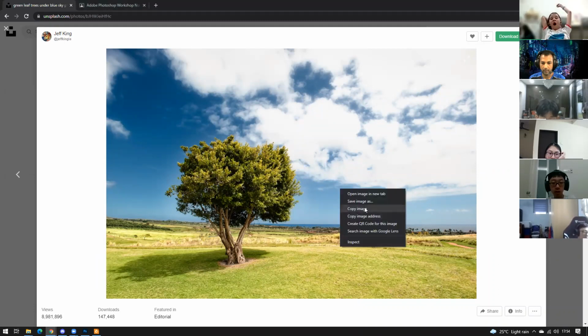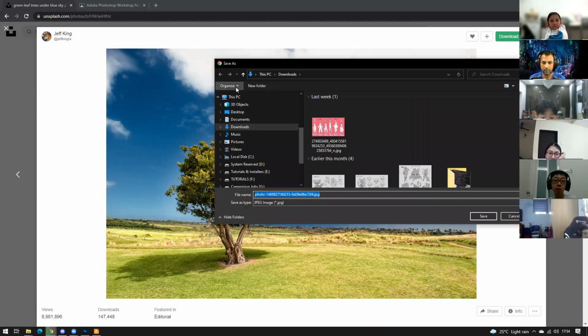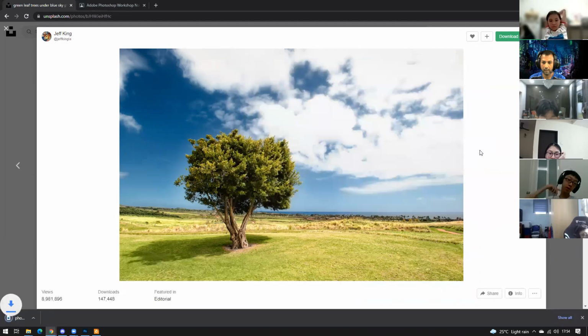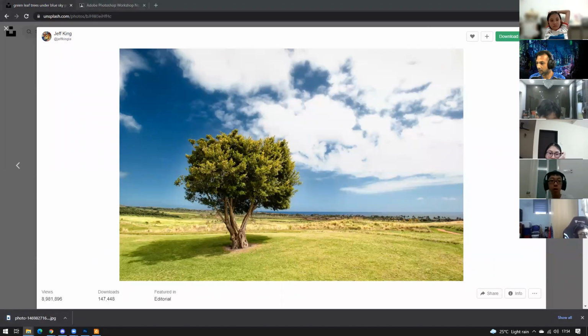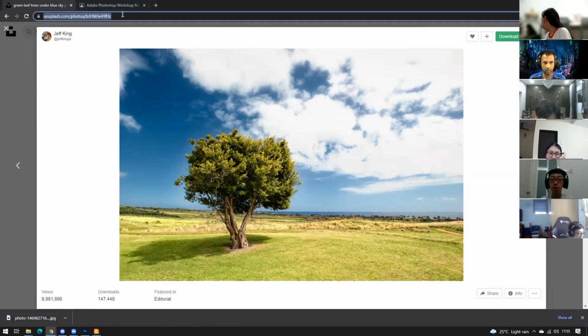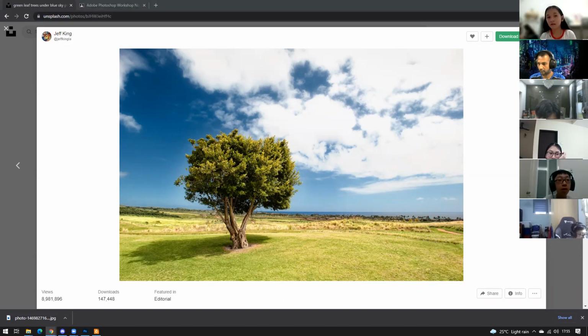I want to save image as, I'm going to drag this. Oh, that's weird. I can't attach. Give me a moment. If I can't save this, I'll just copy this link and paste it over. Bam. Right, so you can click on this image.